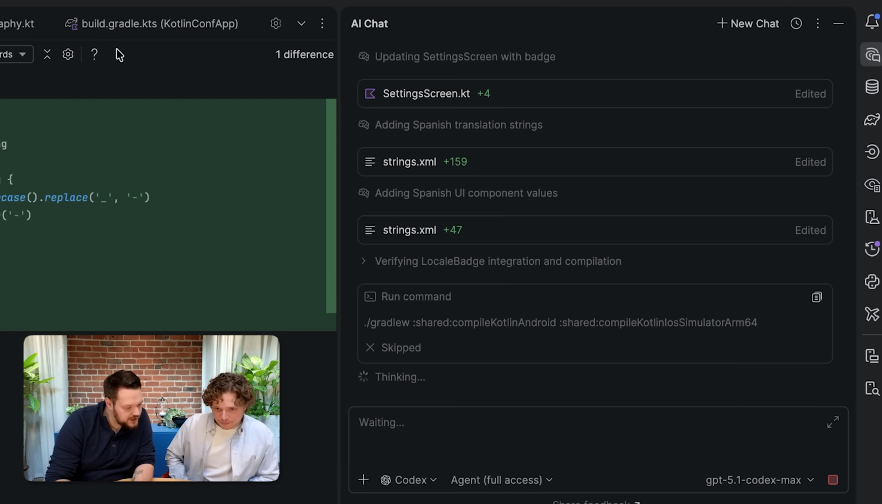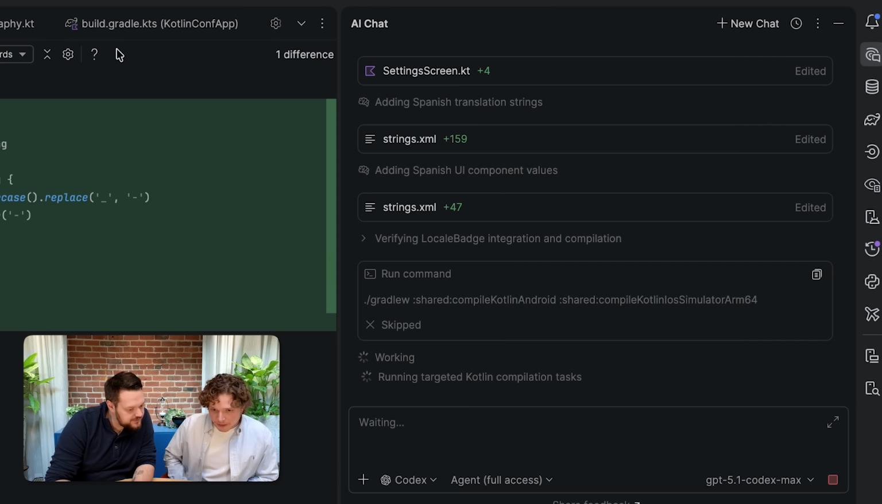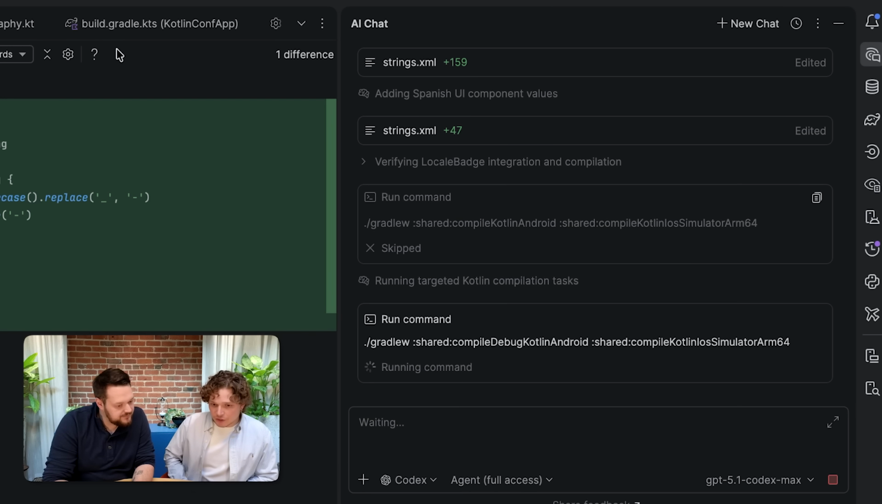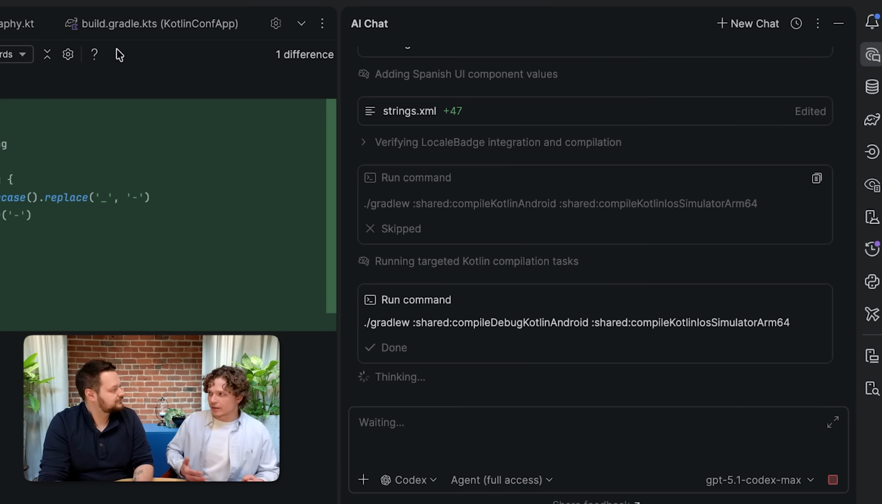Now it's running a shell command here. It looks like it's running Gradle. It tries to compile everything, yeah. And this is one of the interesting things about Codex. Codex always tries to verify its own work. Being able to then tap into the build tools and use them, that's an amazing part, right? Just writing code is not enough. You need to make sure that the code actually works and reiterate on that if it doesn't.